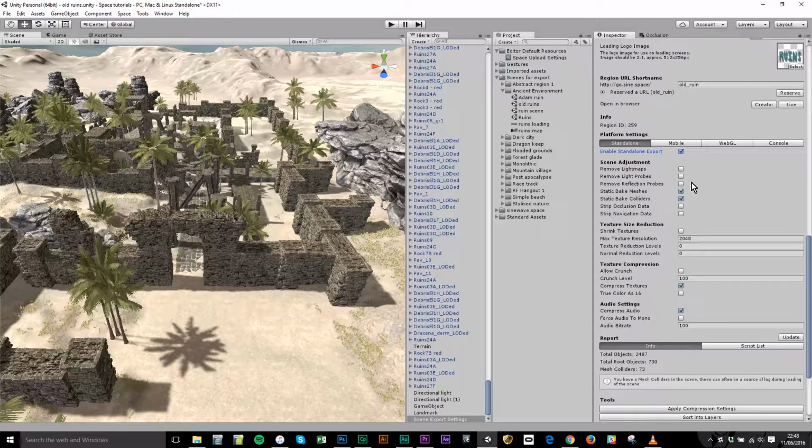Things like the light maps can reduce the download speed, but they might impair the performance at runtime. The static bake meshes and colliders pre-bake the data before export, which improves the loading performance, but the region download will be bigger.